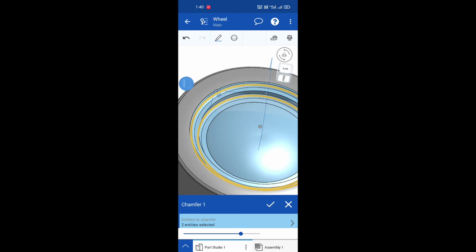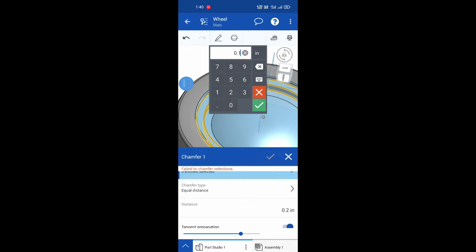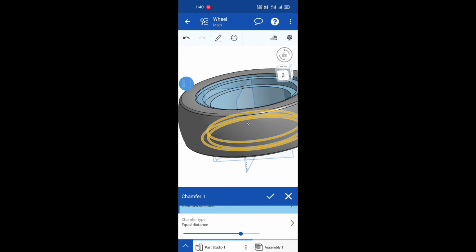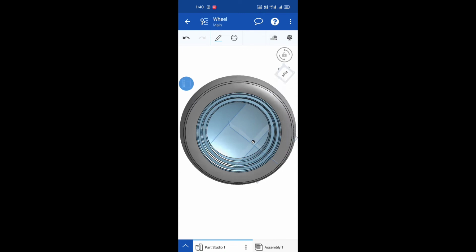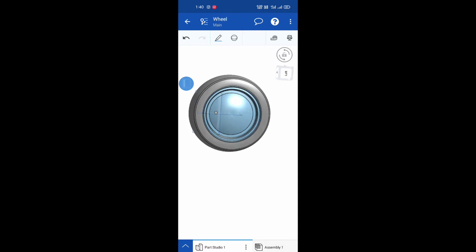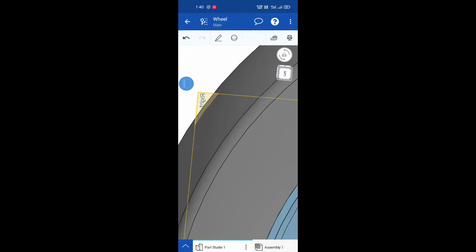Let's give some chamfers. I'm doing these chamfers and fillets by my own choice, because it's my comfort, it's my visibility, it's my taste. According to your taste, you can design it by using fillets or chamfers, whatever you want. And today I'm just showing the main concept, how to draw the wheels simply. Okay, that's the main part. Okay, the wheels are ready.